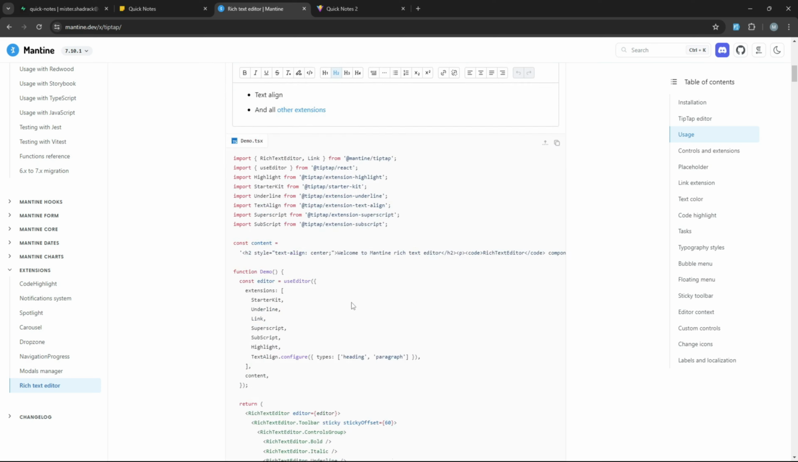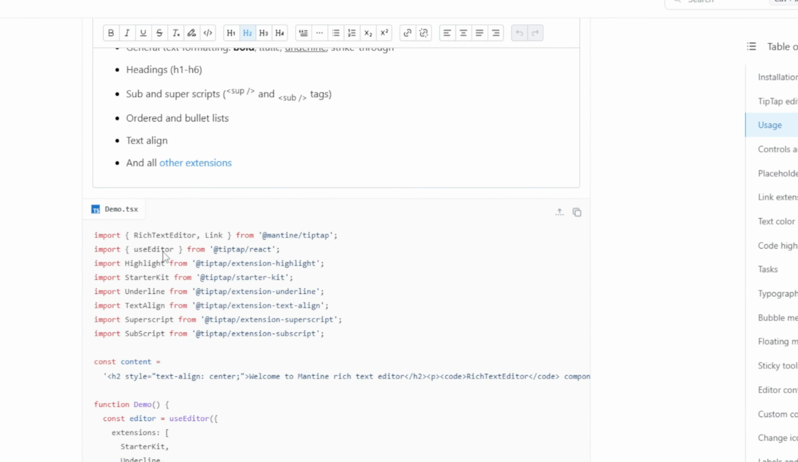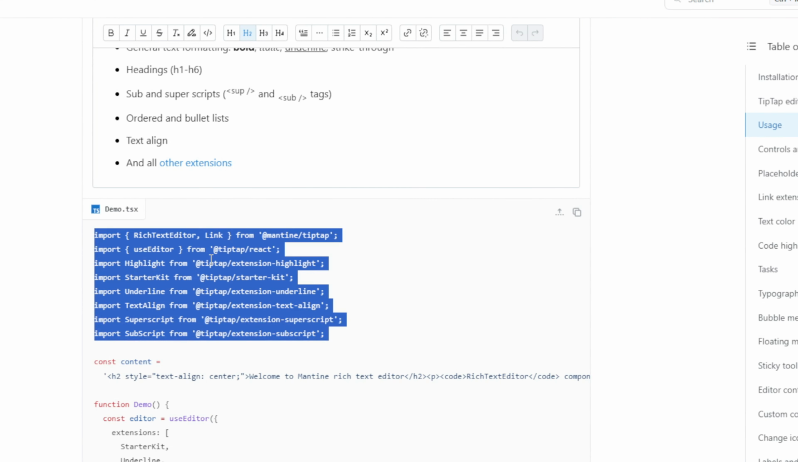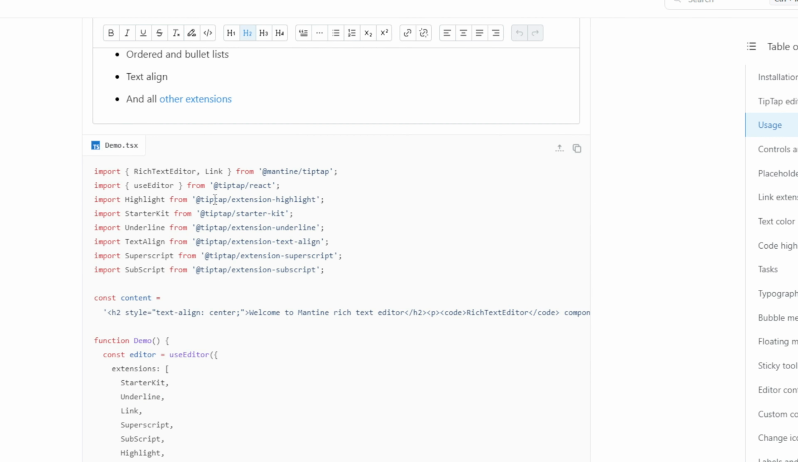So let's go to the code, and let me try and zoom out a bit. Here you can see that we are importing certain stuff from different packages, right? So that is how it works. We have individual packages, and whatever you need, you make sure you add those packages. And we don't have those packages added to our code yet. We only have Tiptap React installed, but then we want to get the highlight, the starter kit, underline, text align, superscript, subscript, and all the others that we would need. These are for the toolbars here.